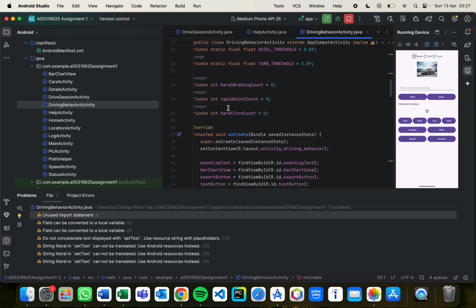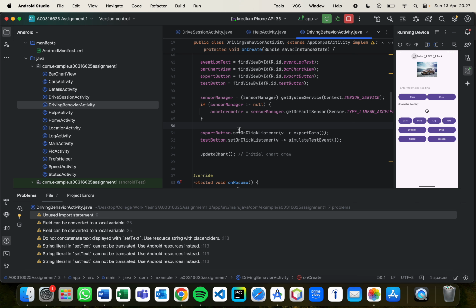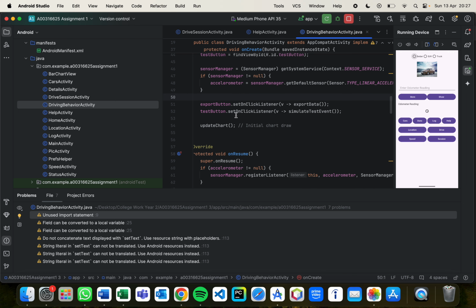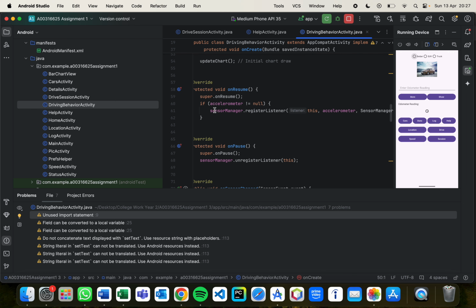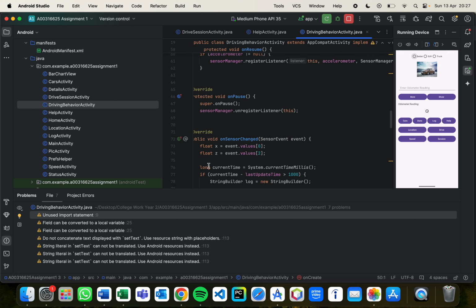And I've also implemented where I can format this into a CSV format. So it's going to go to your internal storage, and you can see how fast and harsh you've driven. It uses the event log and uses a chart to update it, and uses the sensors.